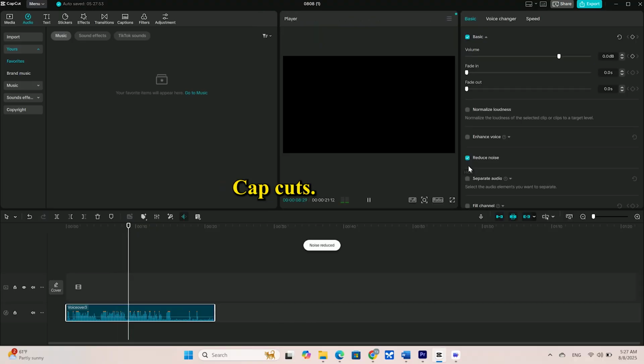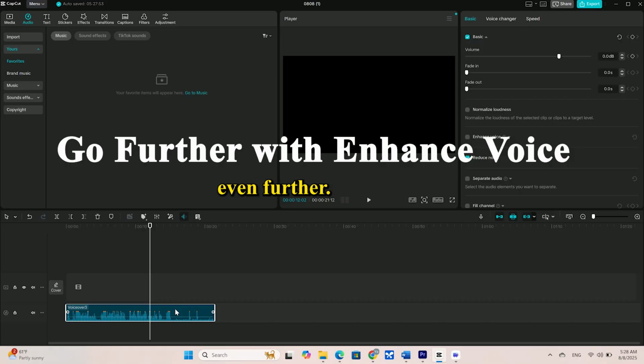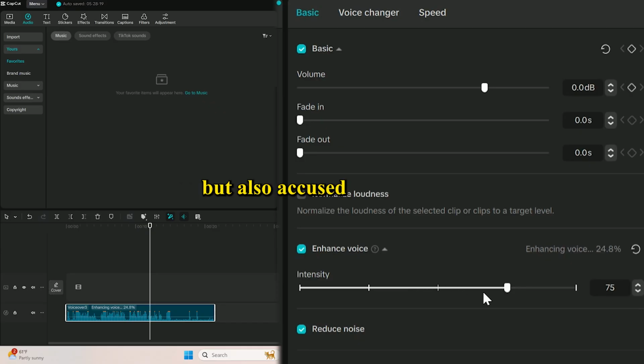In one click, CapCut's AI removes background hum, fan noise, and hiss. It's incredible. But we can go even further. For the ultimate cleanup, use the Enhance Voice feature. This tool not only removes noise but also EQs your voice, making it sound richer and clearer. It's a more powerful, all-in-one solution. For important projects, always use this.